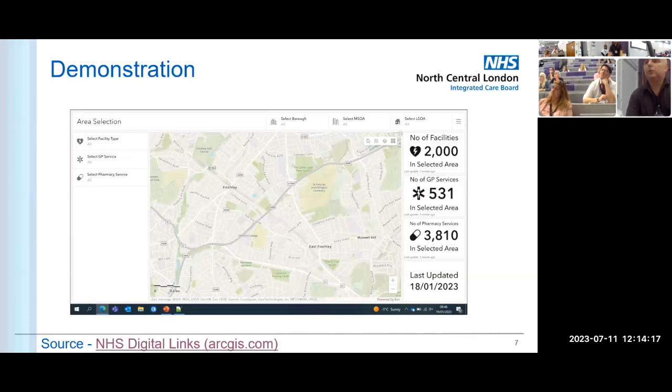So what you can also do is say, I want to find all the asthma clinics that are at GP services. So again, there's 15 in the area of interest, which is Barnet. And then we can click on one. Click on this we've got here. It tells you the name of surgery, location, phone number, website, and so forth.